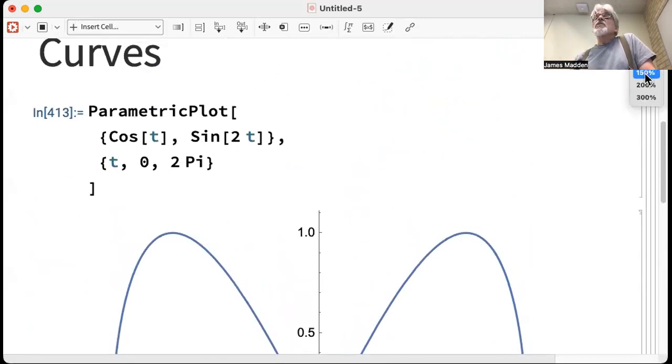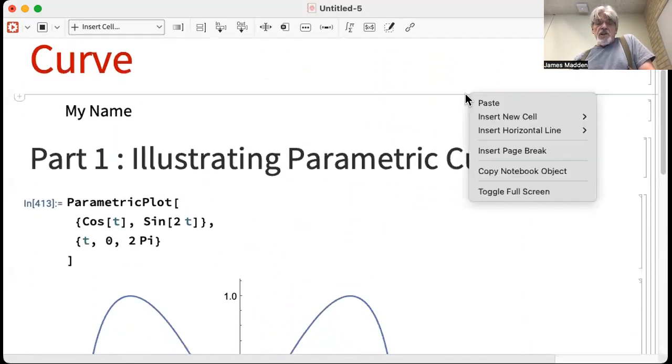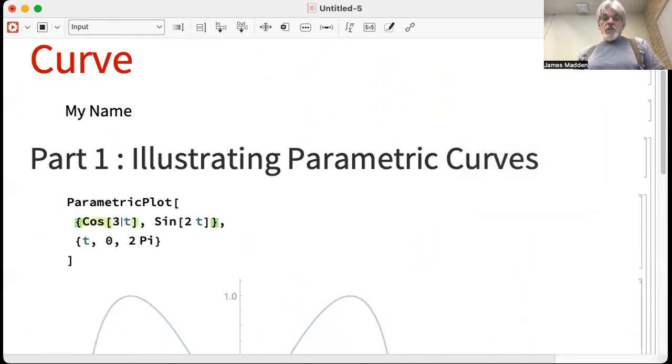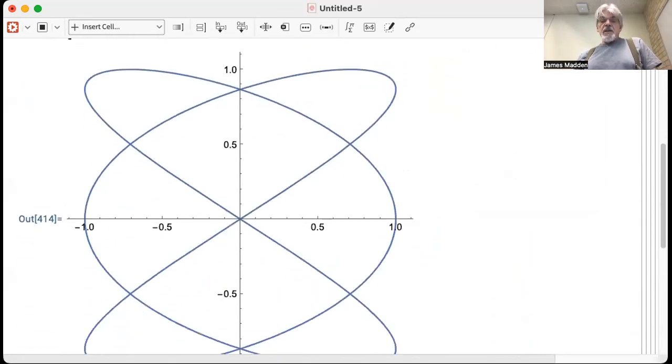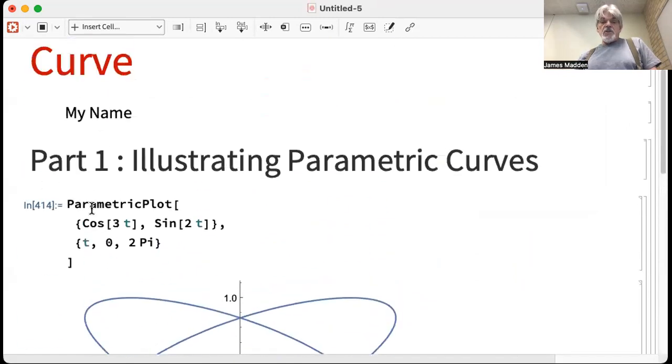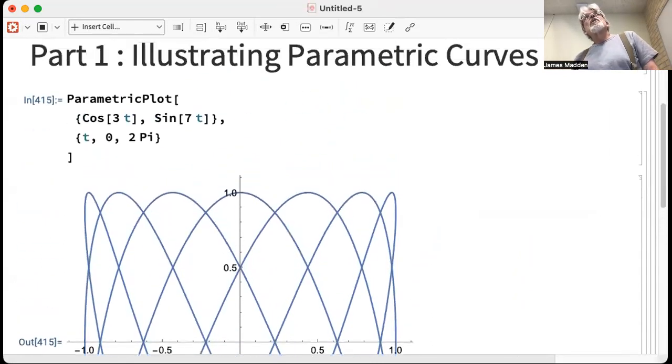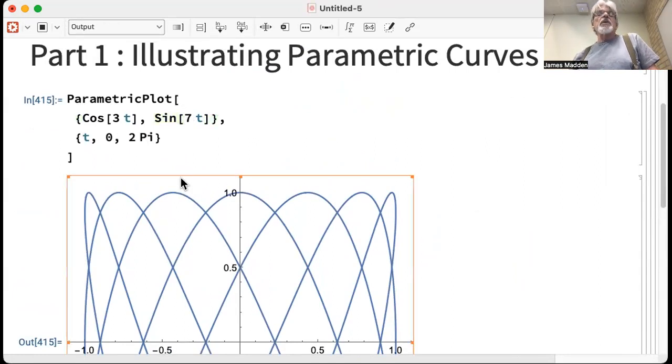I'll make this a little bit smaller. Now you can do interesting things. For example, we could modify the function, and we get other interesting pictures. See, these are various parametric curves that we get by putting different coefficients in front of the argument.